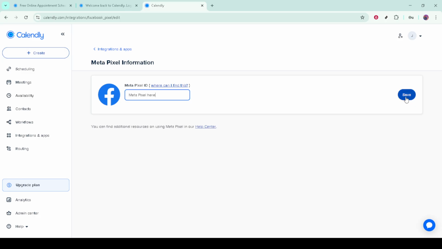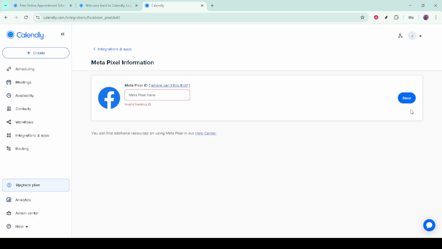Calendly will confirm the change and apply the integration. You should see an indication that the pixel is connected. From here, traffic to your Calendly booking pages can be attributed in Meta, helping you understand which campaigns and audiences drive visits and successful bookings.